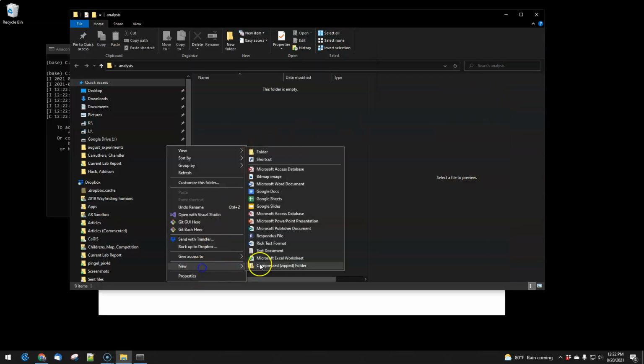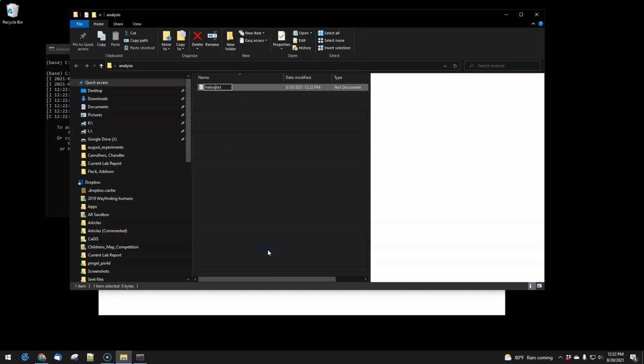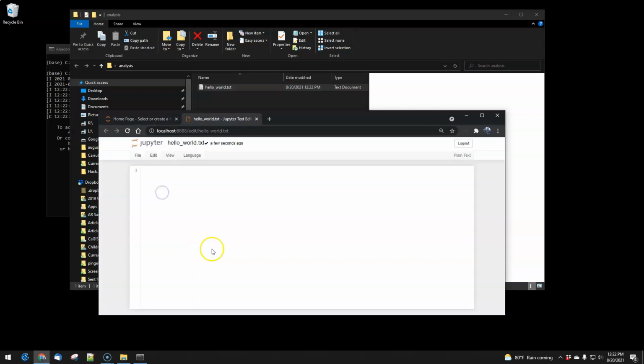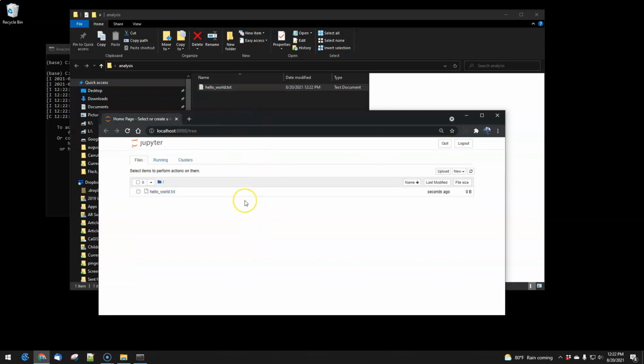And if I create a little file here, you can see that appears over here. And you can do things like rename and move and delete files. I can click on that and it'll actually open it up. So you can interact with things this way.